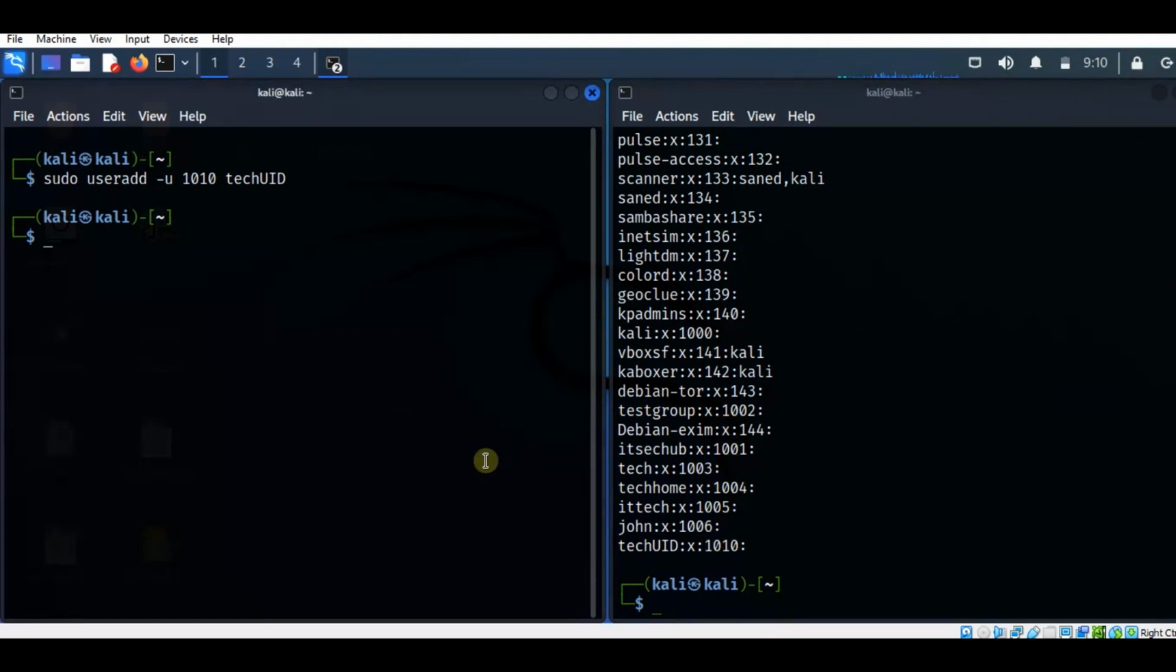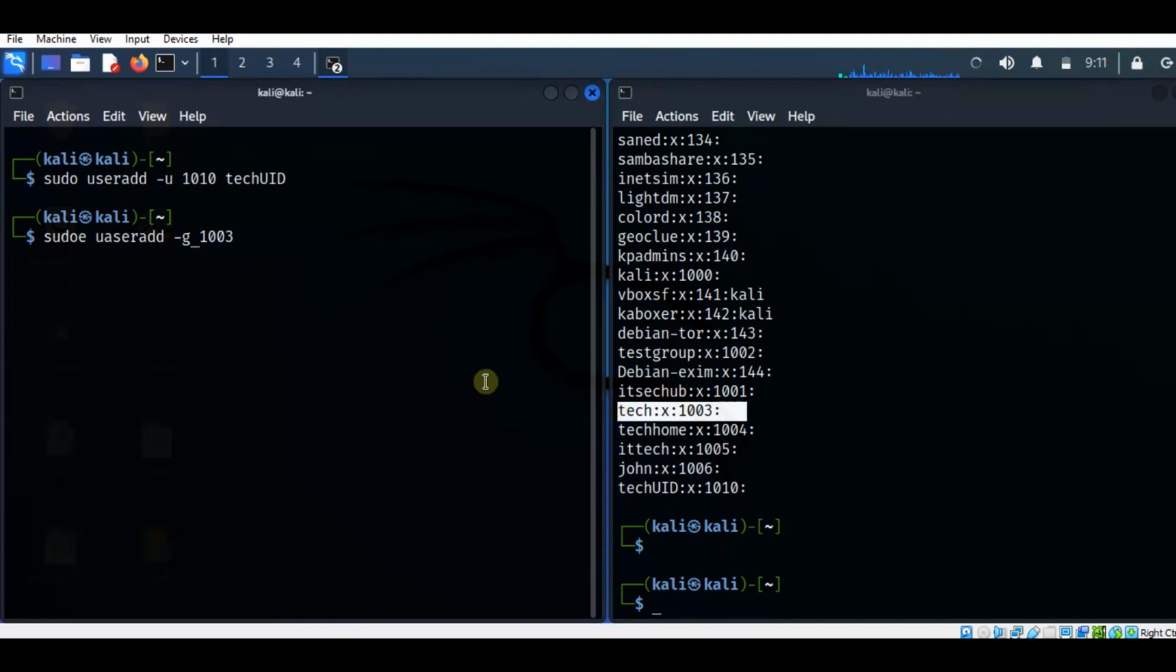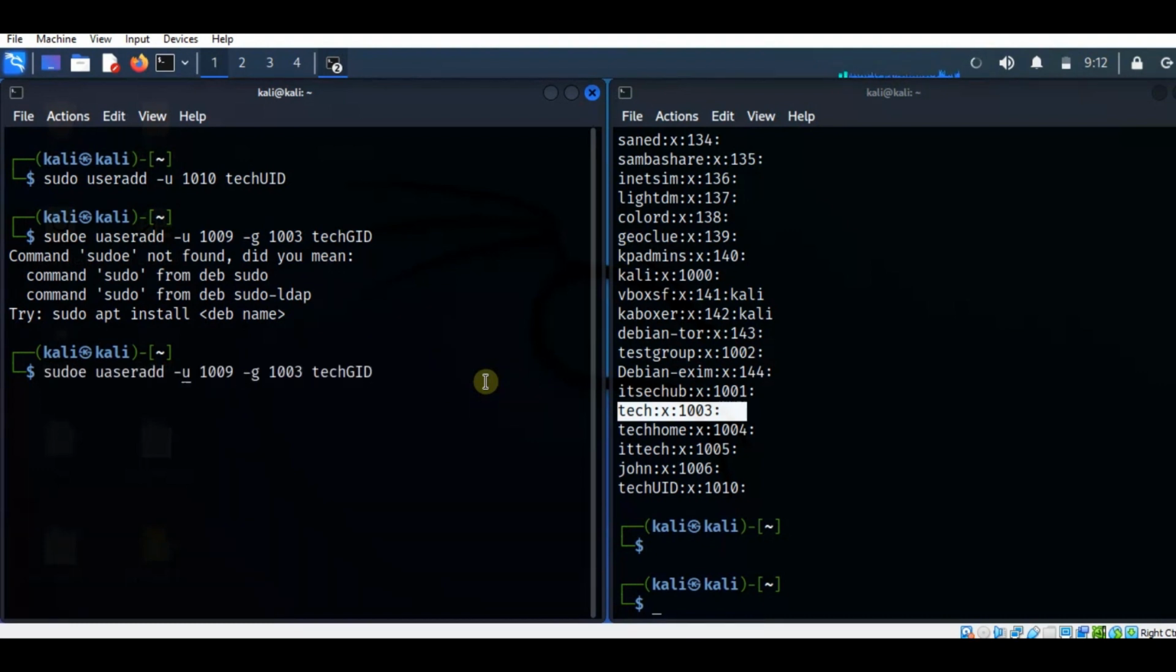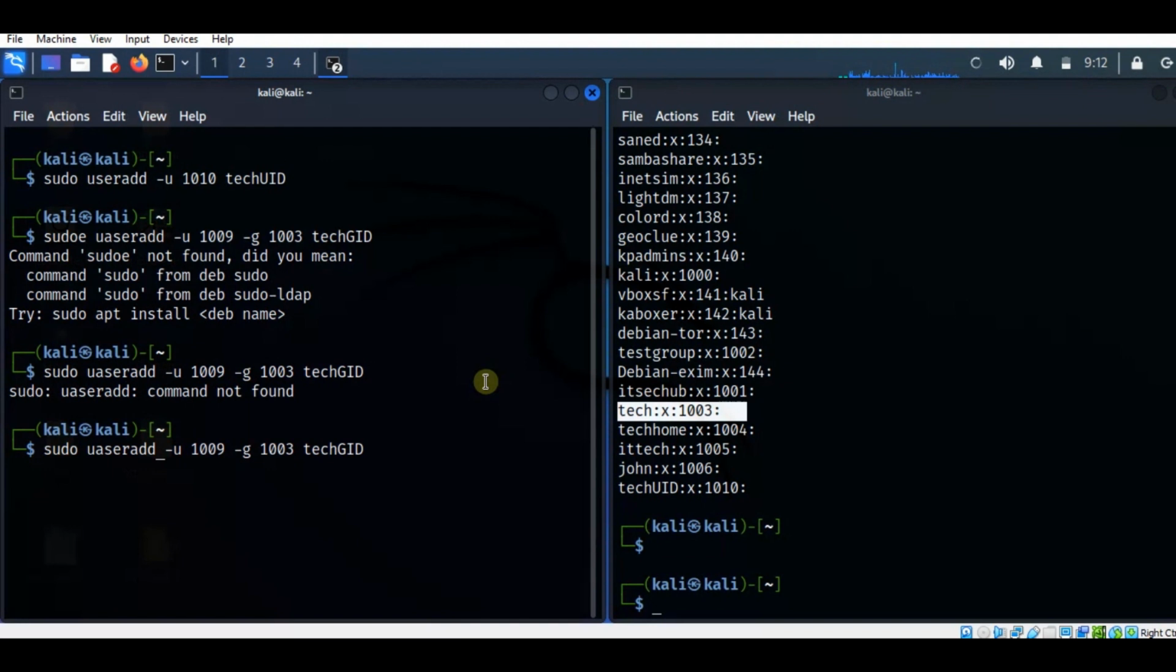So if we want to add the user using the -g to the group 1003, this is the group that I am going to assign the new user. So I can specify the -u option to give a user ID. We'll say it is 1009 and the group ID is 1003 and my username is techgid. So when we run this command, it will create the user with the user identification number 1009 and this will assign the user to the group 1003. So the command is a bit wrong. Here there's an additional E for sudo. Yeah, again it is wrong. Make sure you type the command correctly. Okay, it seems okay now.